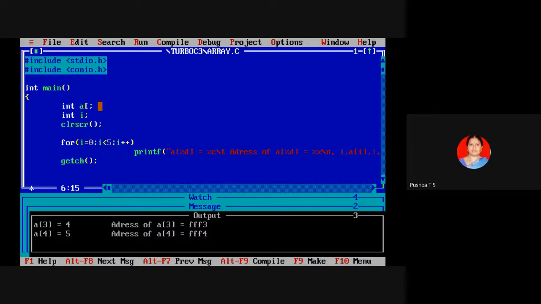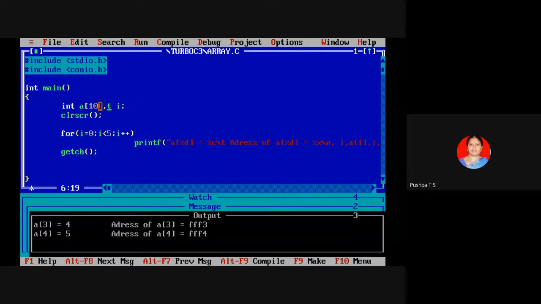Yeah. So now I'll make this as E10. And it is integer only I. So I'll take out the next line and make it a single line. And I need to accept how many elements you want to enter for an array. For that reason, I'm using one more variable called n.